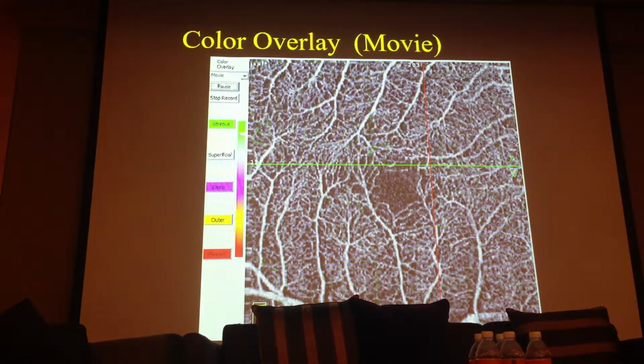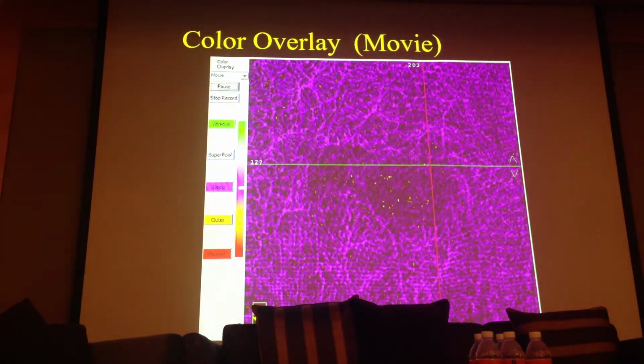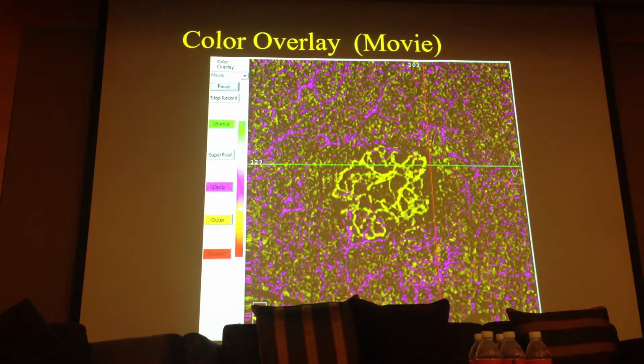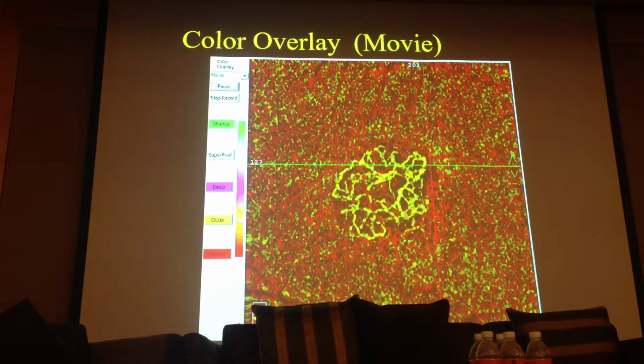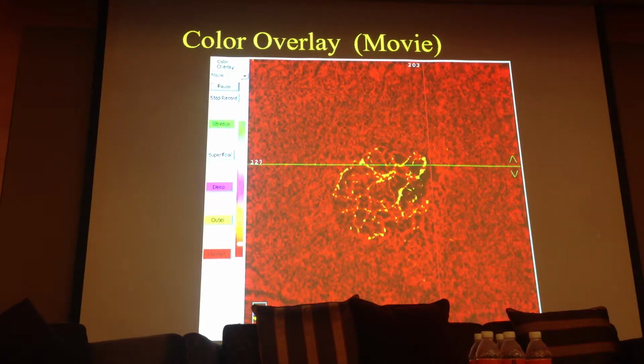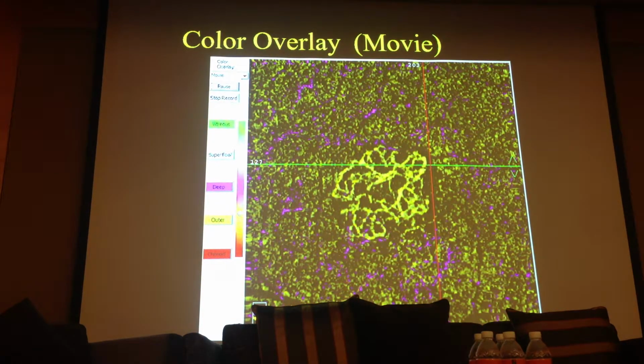Okay, green, there's no green vessel, which means no vessel in the vitreous. Okay, blue, white is superficial. Now we are going deeper inside the deep capillary plexus, it's purple, and we move further deeper. Now we have the neovascularization. Then even deeper inside the choroid, it's red. Then we come back, the neovascularization in the outer retina, and then into the deep capillary plexus.